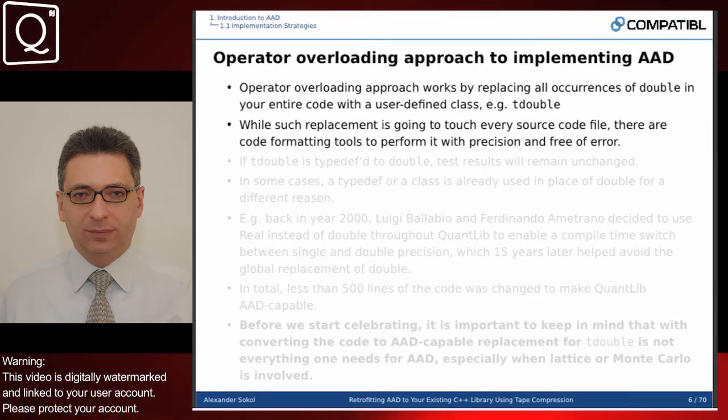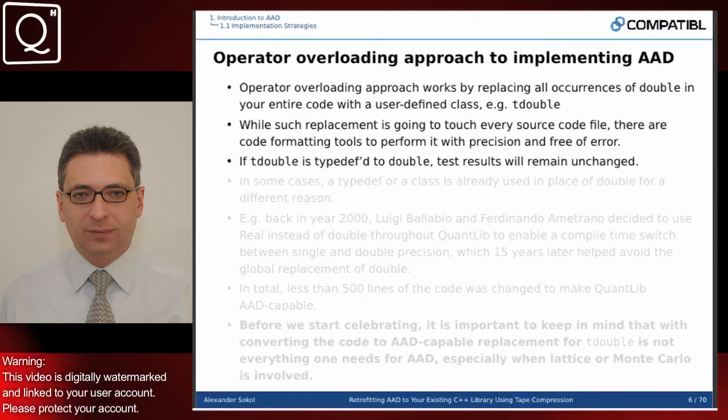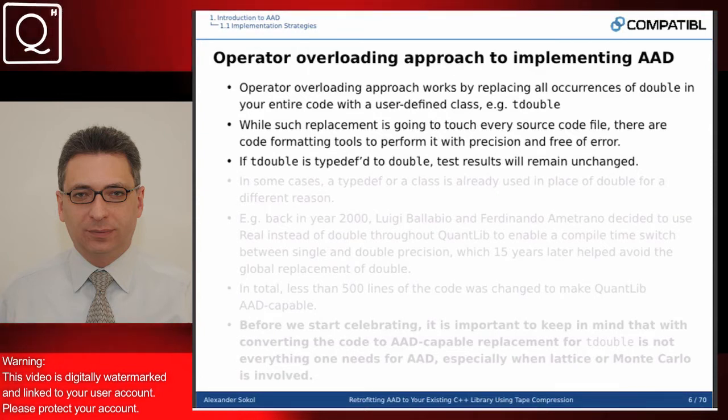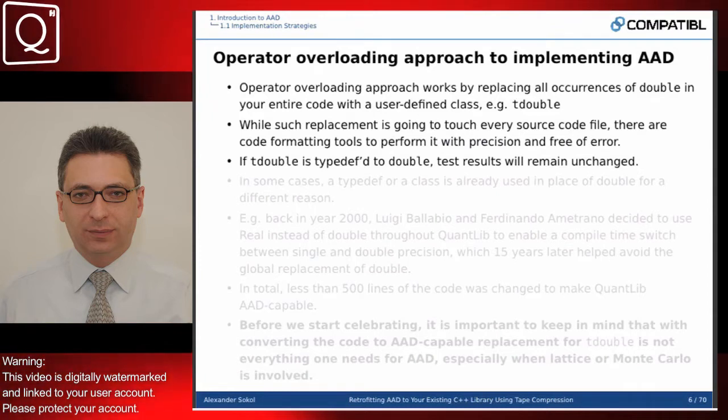And of course, if you have a good test suite, all of the test results will remain unchanged. It's very easy to test. What you do is you replace your double with another class, for example T double, A double, it can be anything that's not used. And then typedef it back to double. And you need to make sure then that the results of your library are not changed. It still compiles, runs, and gives the same answer. So normally, yes, it's definitely a large undertaking.